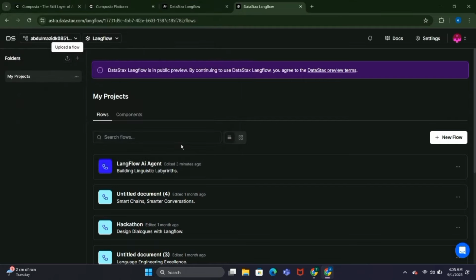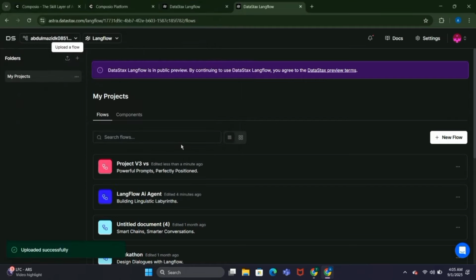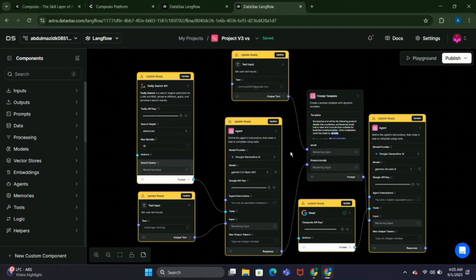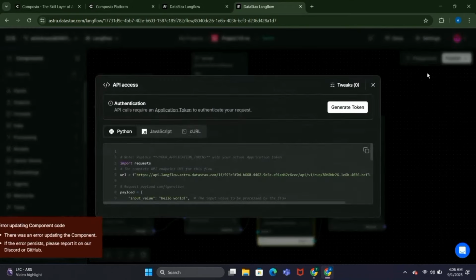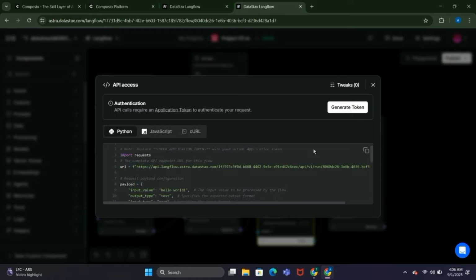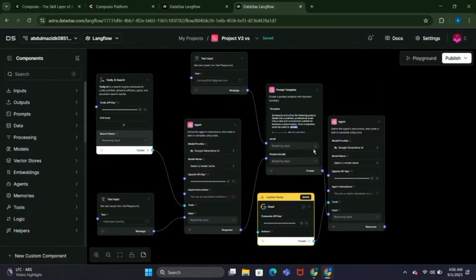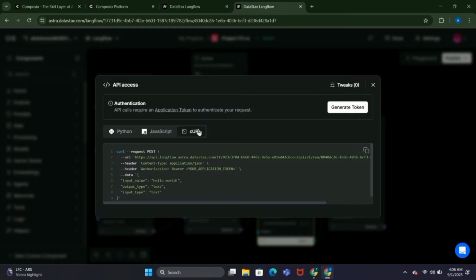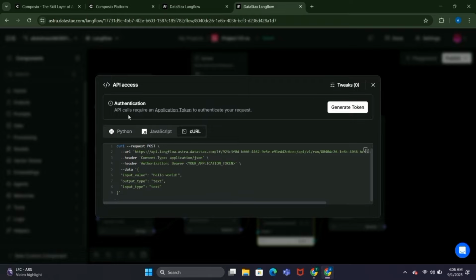So the upload is complete. Now we will open the file. We need to update all the elements. After the update, we can see the API access in the corner. We can make our AI agent functional with this API, or even make a SaaS application with it. Also, you can host your Langflow agent on other hosting platforms.